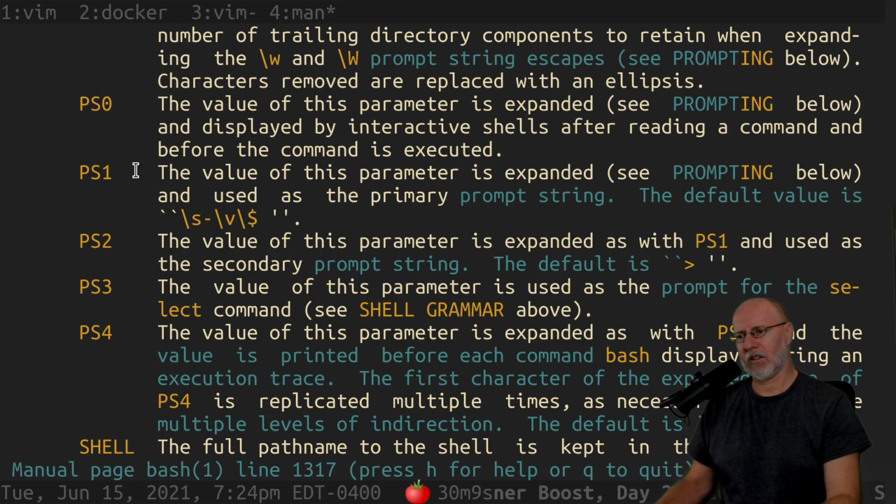PS1 is the one we normally are dealing with. The value of this parameter is expanded, see prompting below, and used as the primary prompt string. The default value is \s-\v and so on. This is where you're going to have to go restudy on your own, because there's just too much to learn. The \s means I think hosts, I'd have to look up every time. And you can set those things. You can actually change PS2, which is used by Readline and other libraries, which I find interesting, but we're not going to mess with that right now.